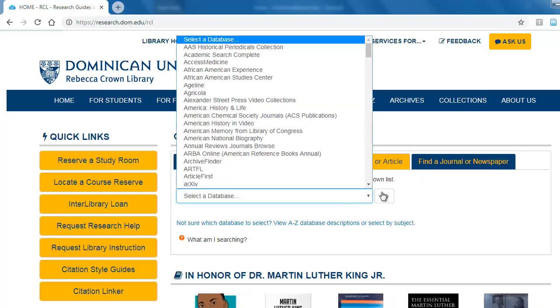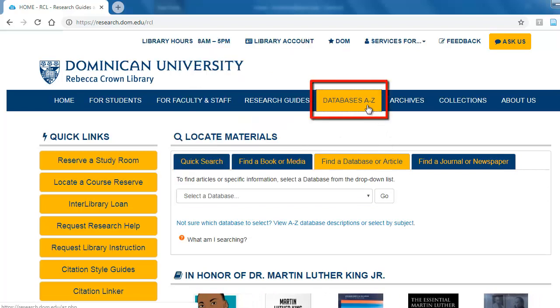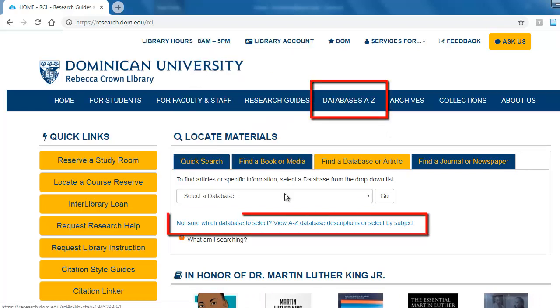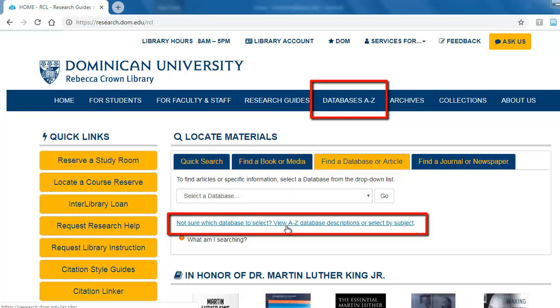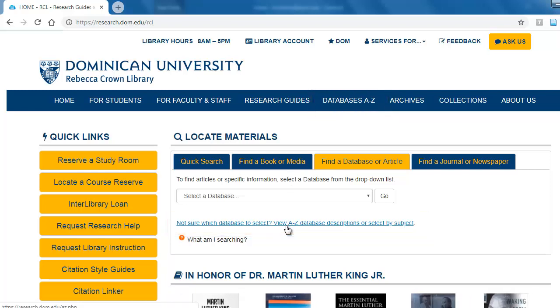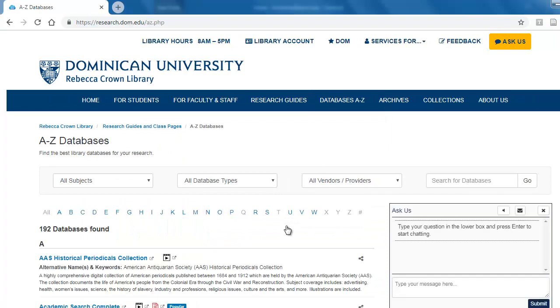You can also click Databases A to Z in the top navigation bar or the A to Z databases link below the drop-down list to see a full list of the library's databases with descriptions. You'll go to a page with an alphabetical list of all the library databases.